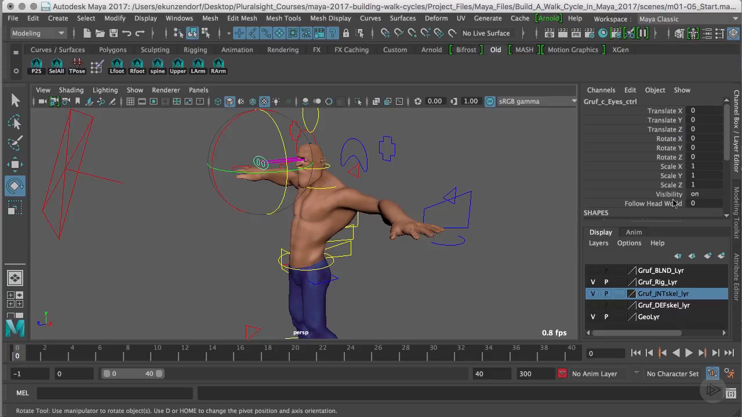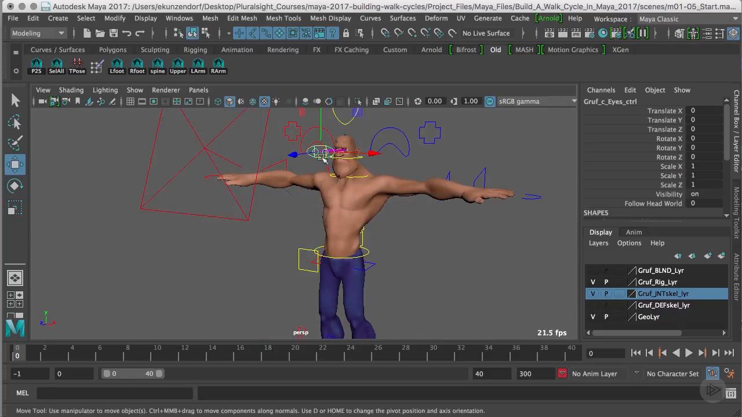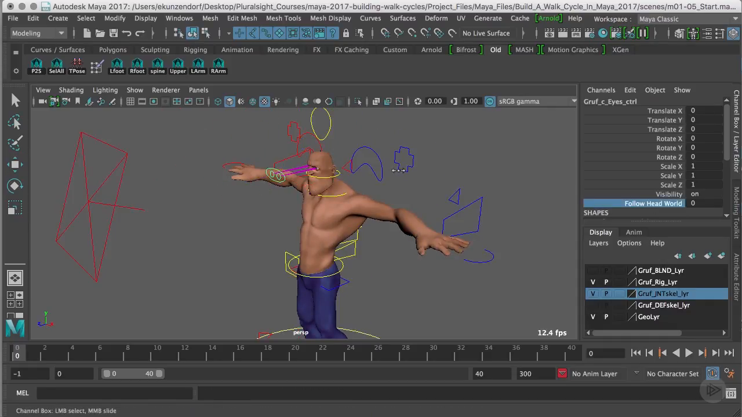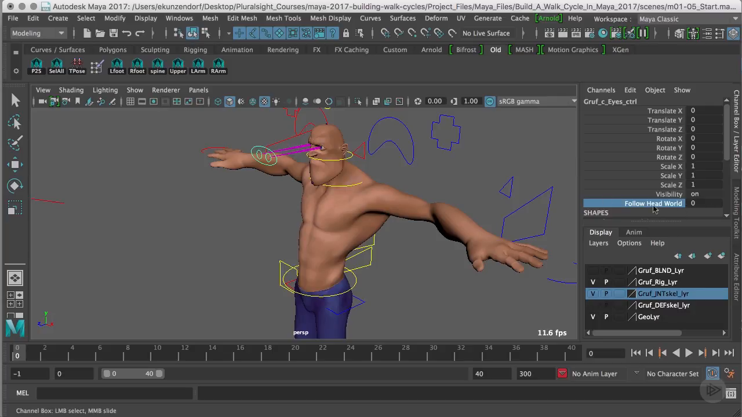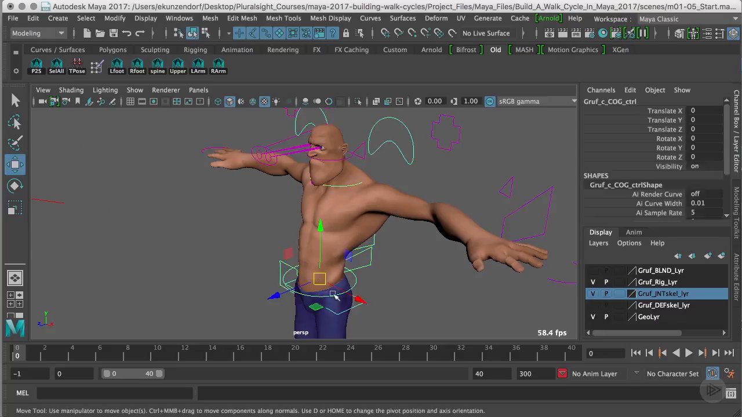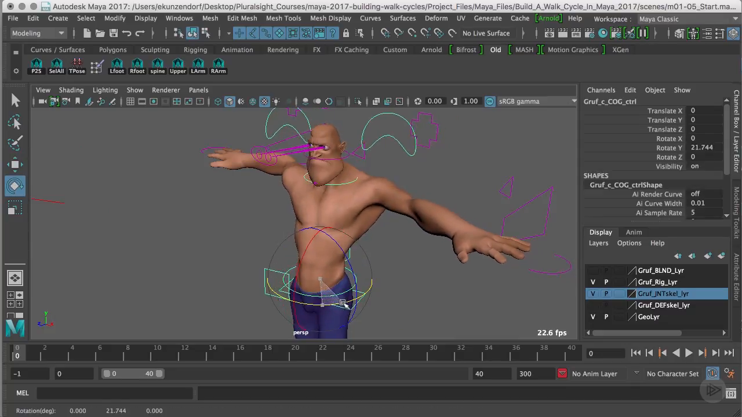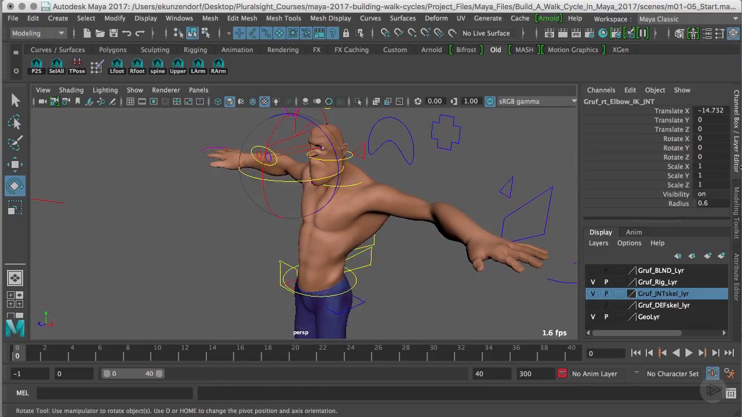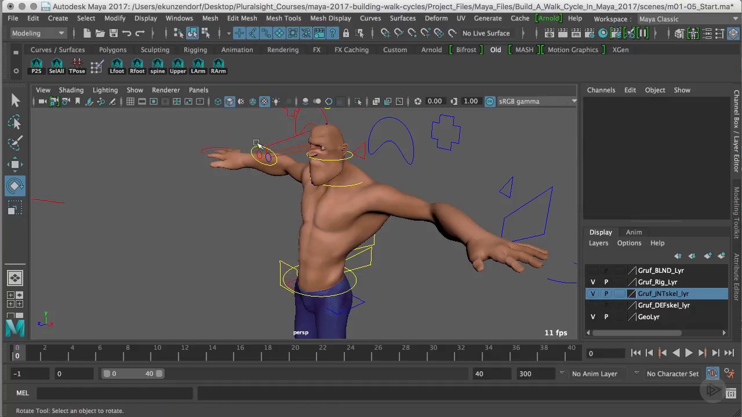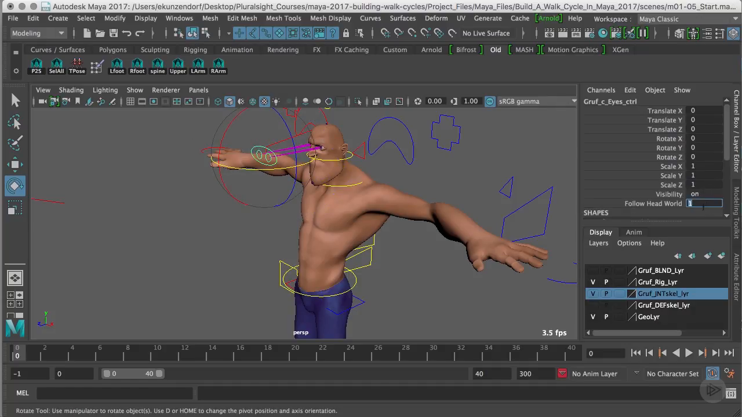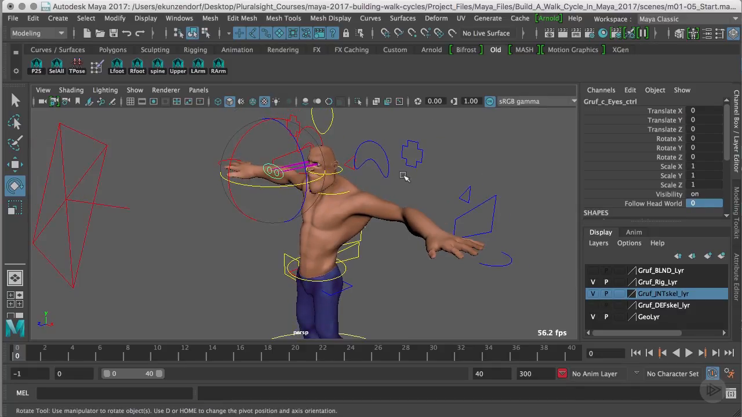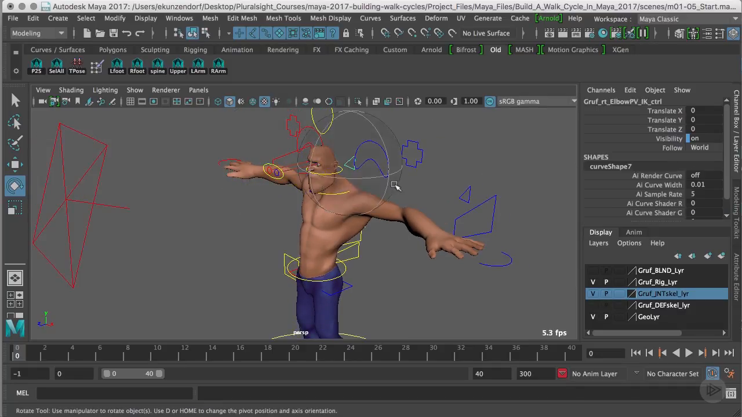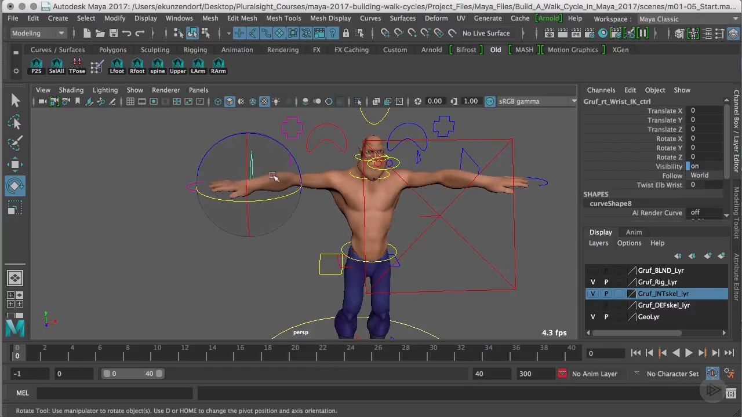Same thing with the eyes. I'm going to leave the eyes as they are. Follow, which is basically following the head. Zero is head. Zero is always to the left, and then world is to the right. So that means that if I rotate the body, the eyes stay in place. It's kind of cool, but I'll go ahead and change that back to zero. So this gives you an idea of the functionality of the rig and how we're going to begin our efforts here.